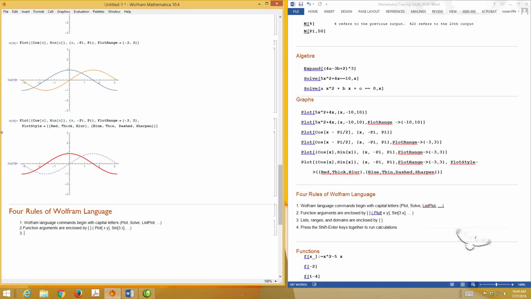3. Lists, ranges, and domains are enclosed by braces. And we saw that up here. The domain, we used a brace. The range used braces. And lists. Here I have a list of 2 functions, cosine and sine. Here I have a list of 3 options for the plot style. And again, they're enclosed by braces.